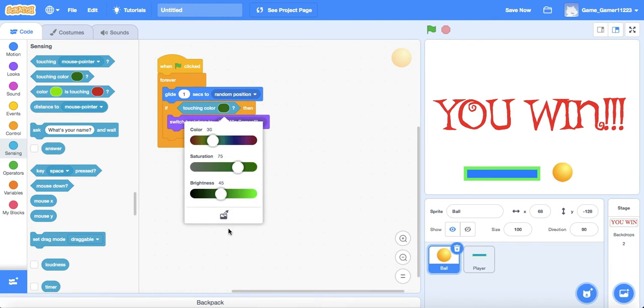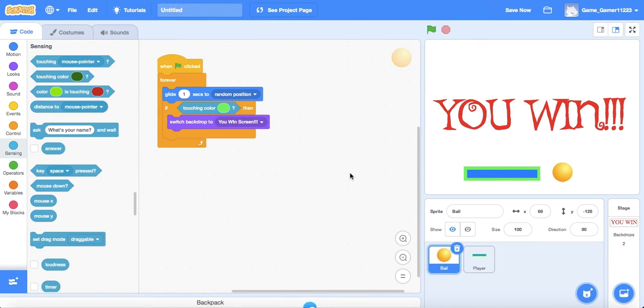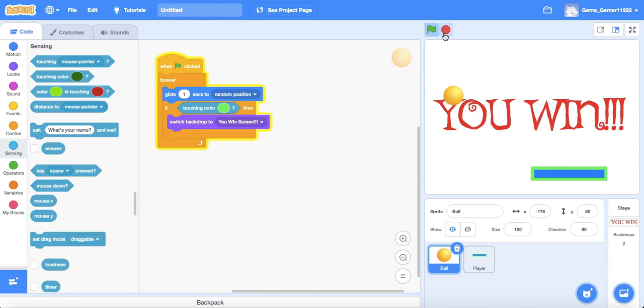And we're gonna click on that and select this button down here. And then in the middle pixel is over here, select that lime, touching color that, then switch to backdrop you win screen. So as soon as it hits this, it will switch to backdrop you win screen. See? It doesn't really glide through it that much.